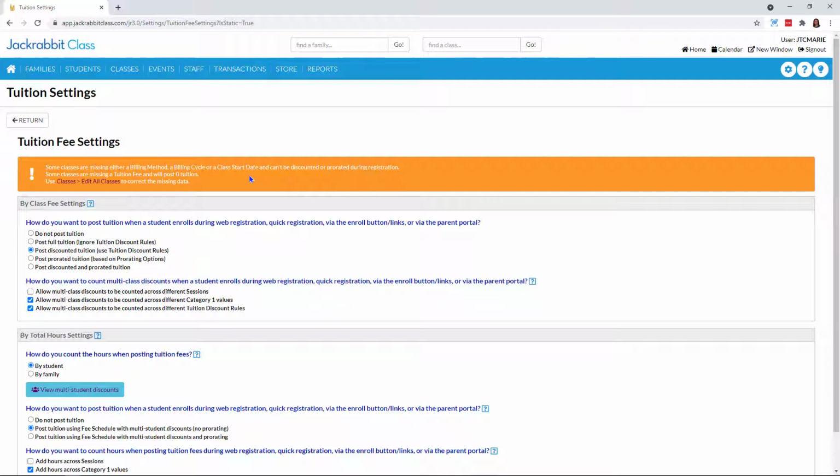You have the option to not post tuition, post full tuition, ignoring any discount rules. You can post your discounted tuition using your discount rules, post prorated tuition based on your prorating options, and you can post your discounted and prorated tuition, which is what I am going to change that to.